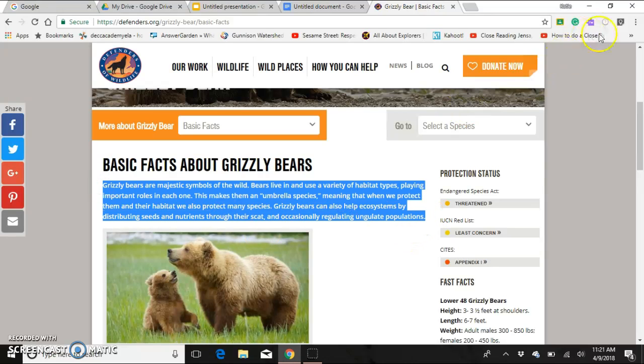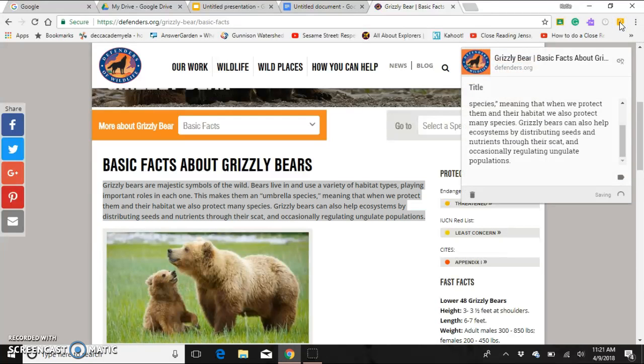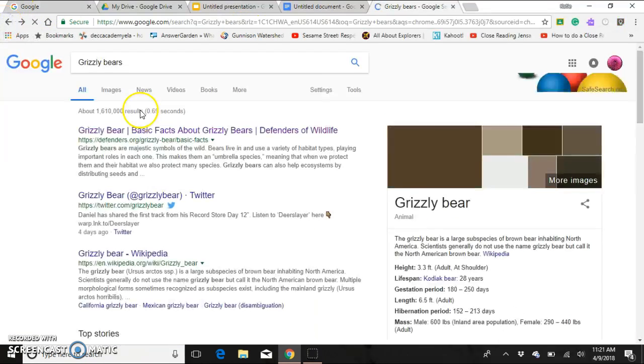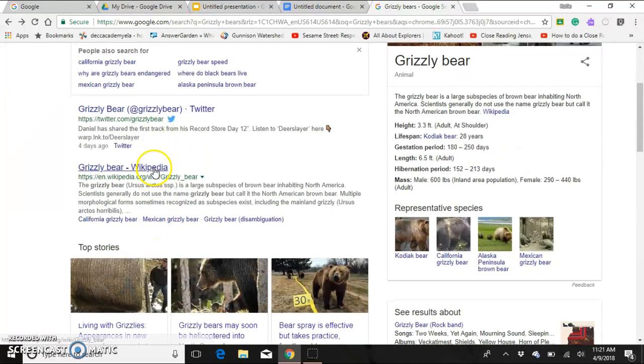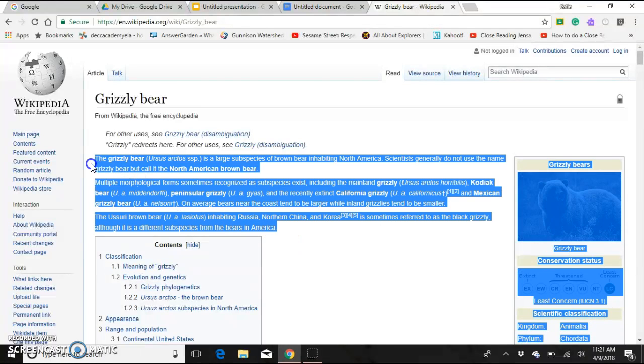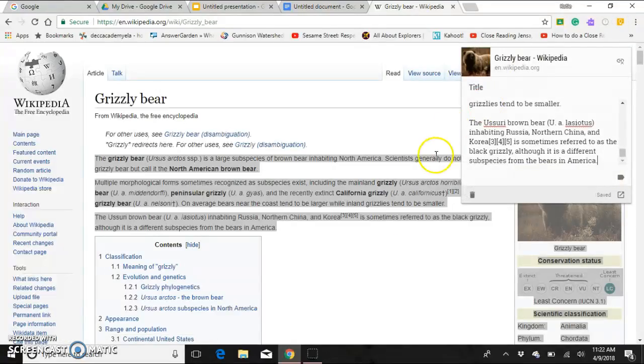And to have kids do their research on Google Keep, they just go ahead and click this little light bulb, which all of them will have, and it automatically saves it in their Google Keep. Okay, so let's go back to another website so I can show you how it saves different websites. If you save it from the same website, it will put all of them into one note. So there we go, and I'm going to save to Google Keep.